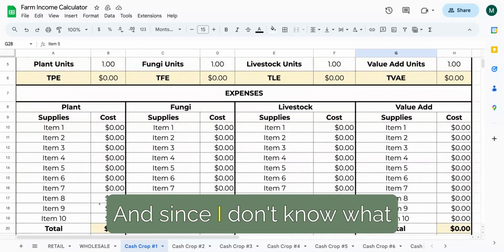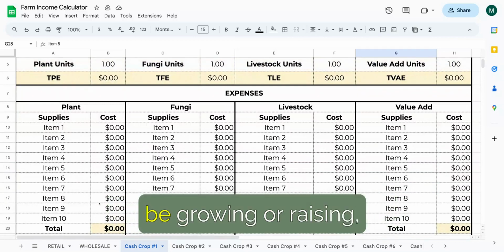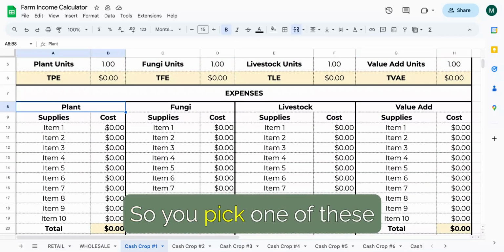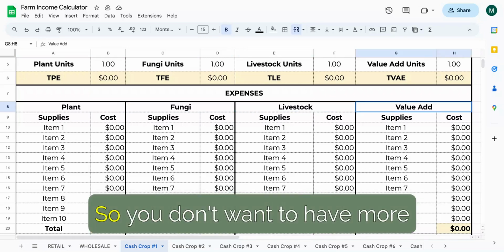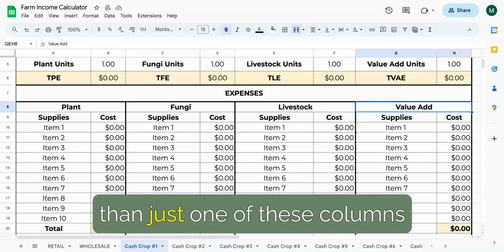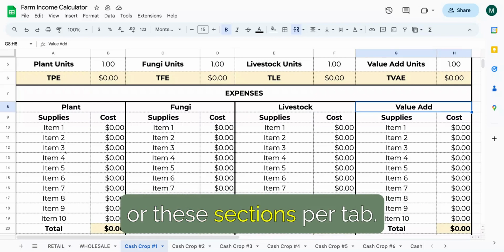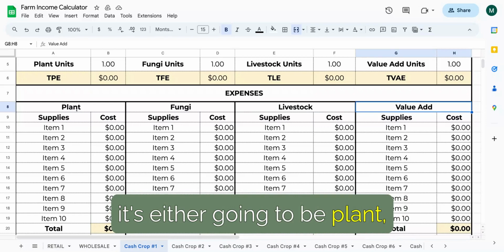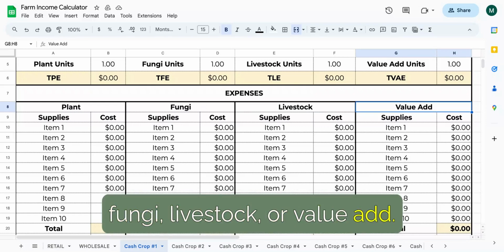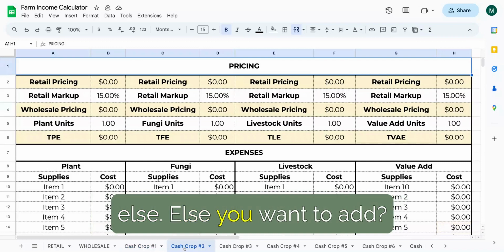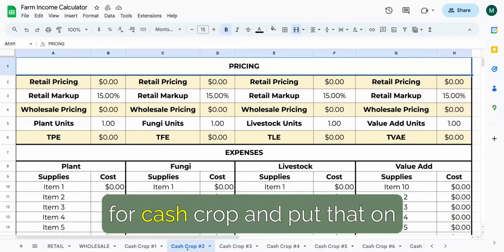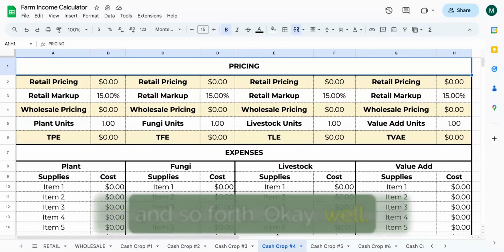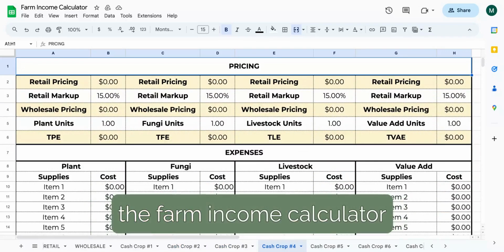And since I don't know what exactly you're going to be growing or raising, I've made this calculator with that in mind. So you pick one of these per cash crop. You don't want to have more than just one of these sections per tab. So for cash crop number 1, it's either going to be plant, fungi, livestock, or value add. And then if you have something else you want to add, you need to go to a second tab for cash crop and put that on cash crop number 2, and so on and so forth. Okay, well, that does it for the overview of the farm income calculator.